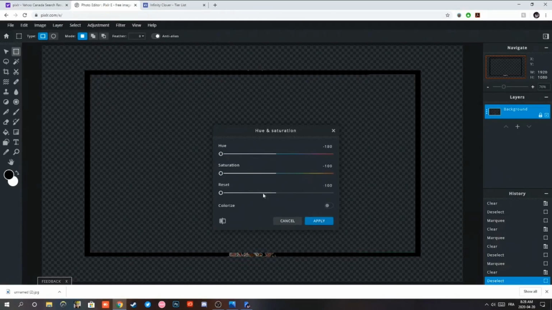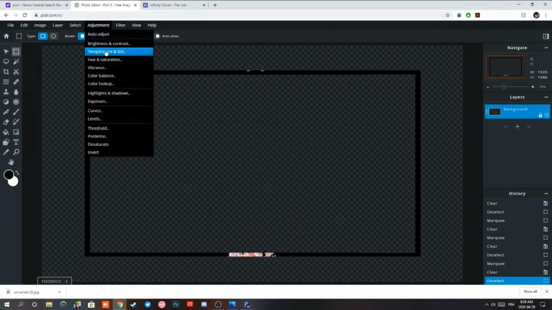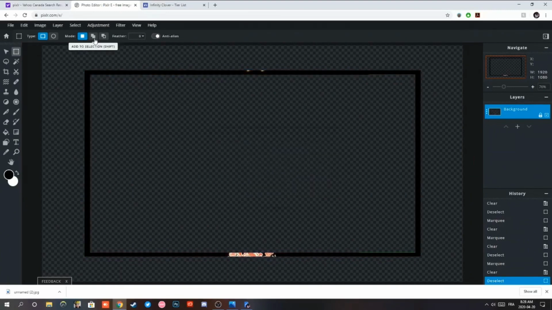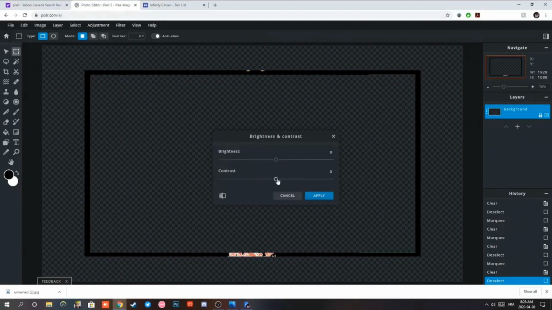Wait. Color right? No. Sorry, wrong one. Temperature and tint. No. I'm gonna find it, brightness, I'm pretty sure. Yep. So now you've got it.